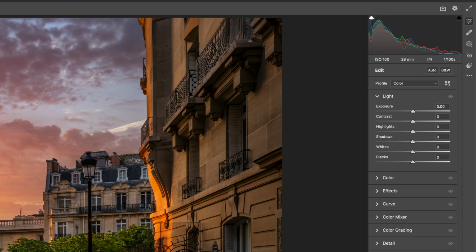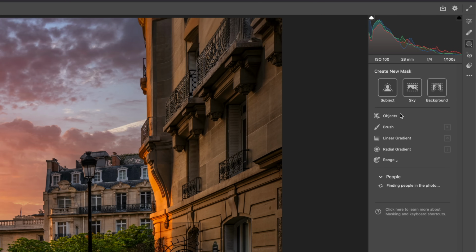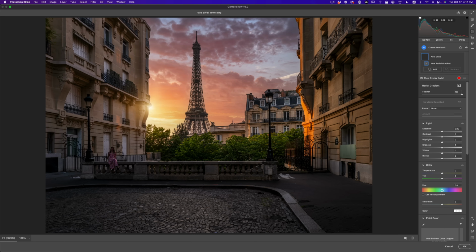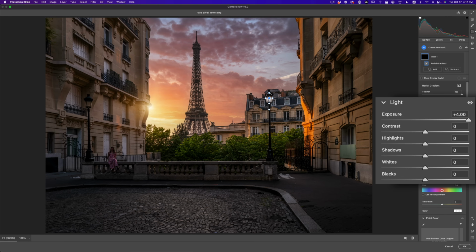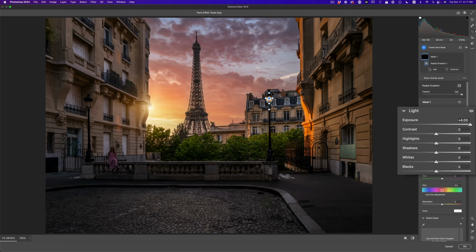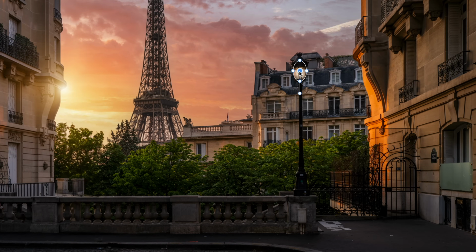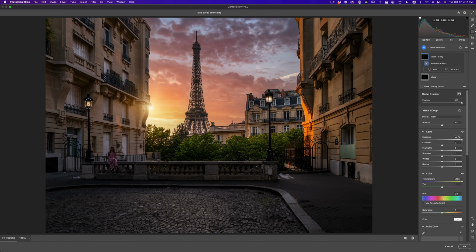So I'm going to go here and use the local adjustment tool. And I'm going to take what we call a radial gradient. Check this out. I'm going to click and make a little radial gradient over that lamp here. And I'm going to boost the exposure and boost the yellow. Okay. And then I'm going to right click and duplicate this mask and drag and drop it on the other lamp. Okay. And now the lamps are on.